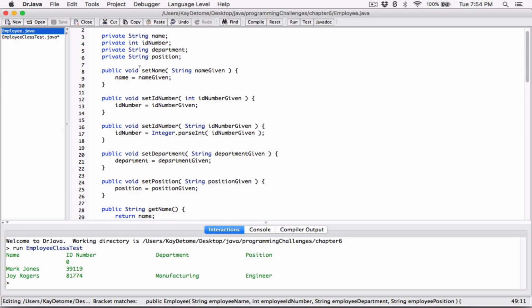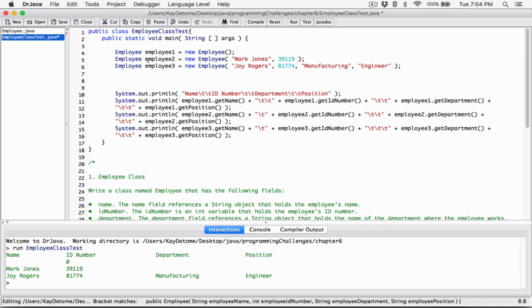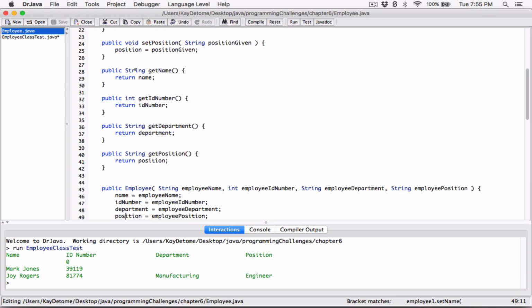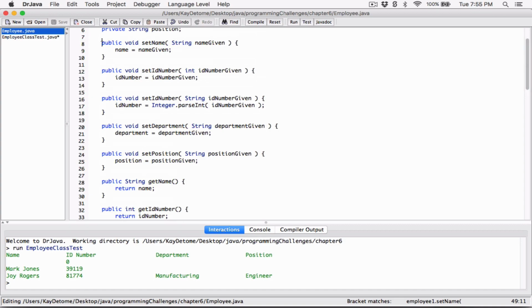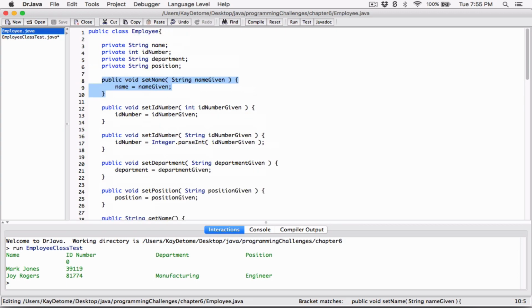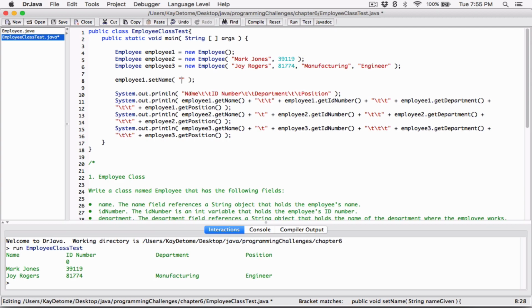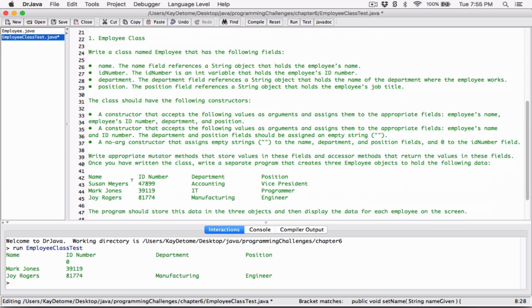for that particular object. Pass in a name, and it's going to set the name field of that object to the name that we give it. All the classes have the same method. So let's use the setter to set the name of employee 1. So employee 1 dot setName. It's going to take in a name and set the name field to the name that we give it. So the name of employee 1 is Susan Myers, right?